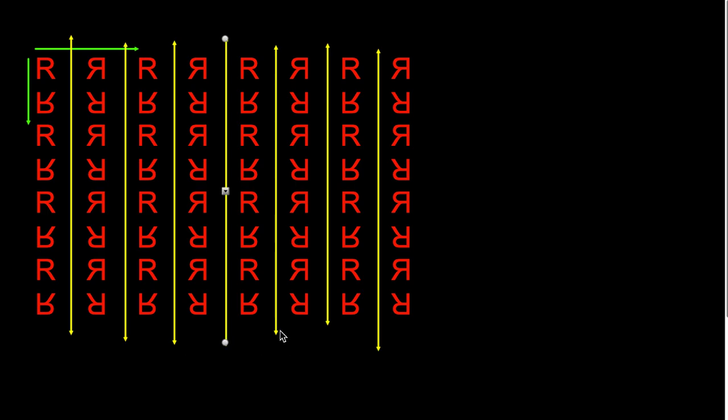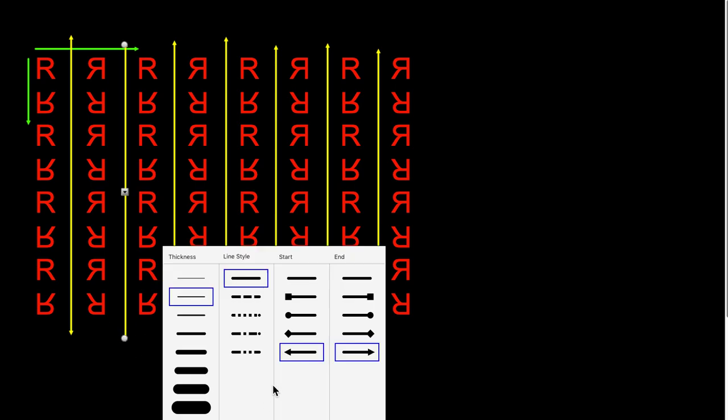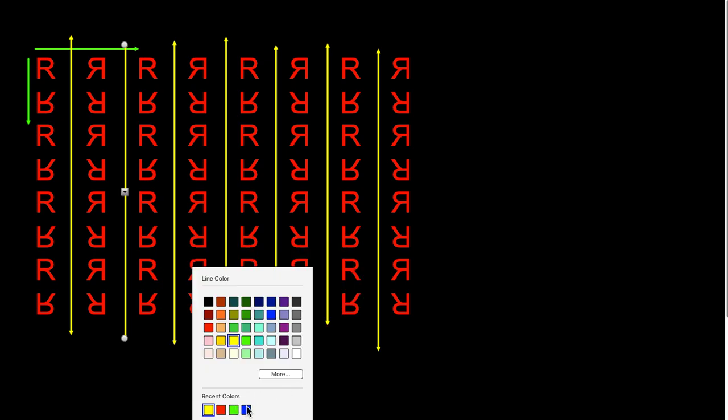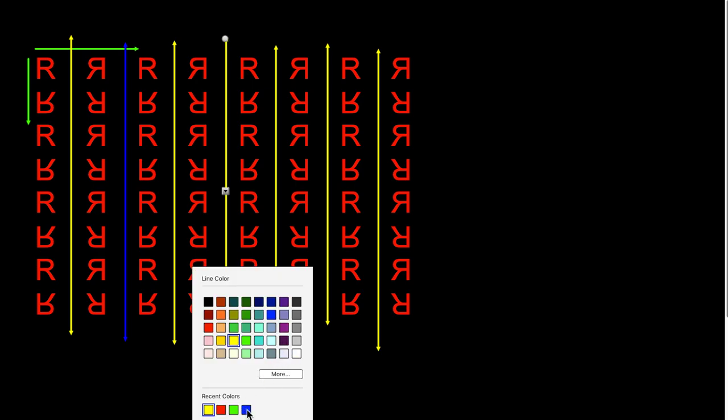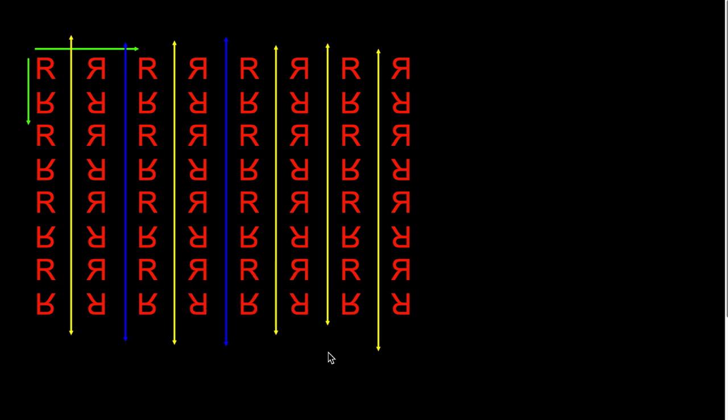We have the mirrors that are between the, let's see, I'm going to have to do one at a time. We have the mirrors that are between the top row of R's that are back to back, and we have a family of mirrors that are front to front on that first row. So let me turn this one blue and turn this one blue.